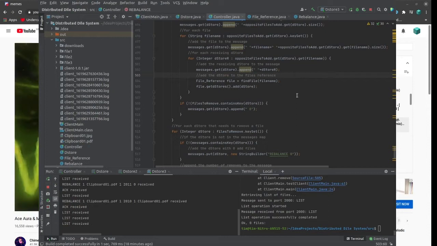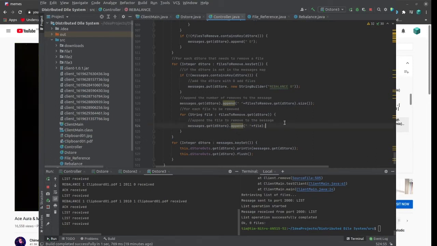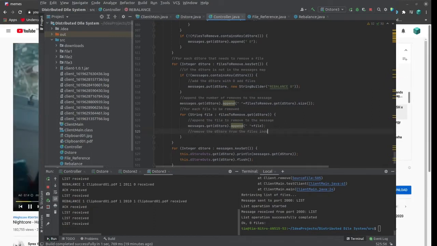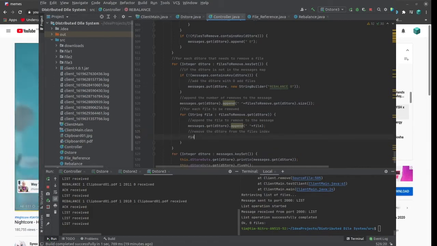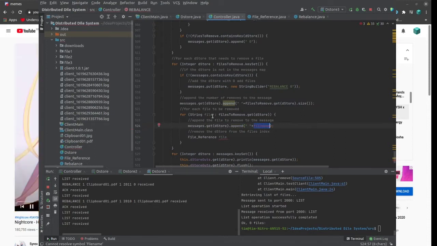So then, we've added them where they're added. We need to remove them where they're removed. Add the dstore with 0 files. For each dstore that needs to remove a file, if the dstore is not already there, add it. Append the file to remove to the message. Remove the dstore from the file's index. File reference file. Oh yeah, this should be file name again, shouldn't it? Where does it come from? There.